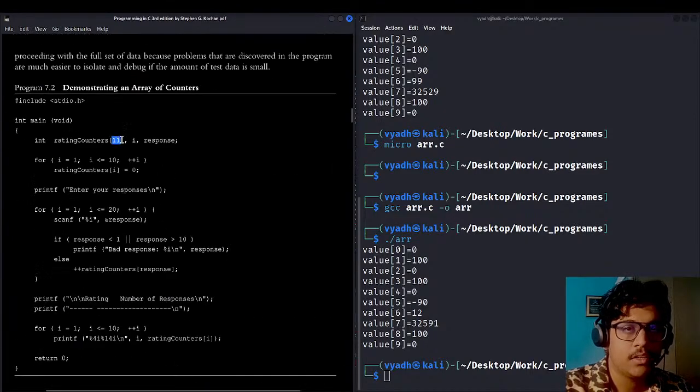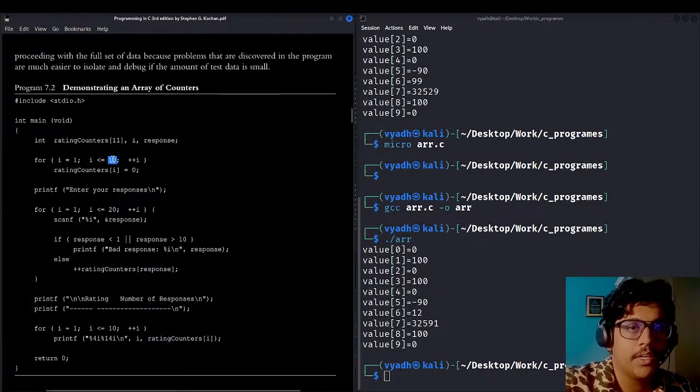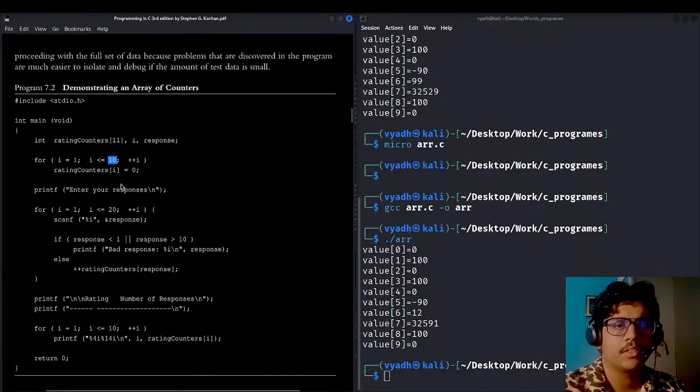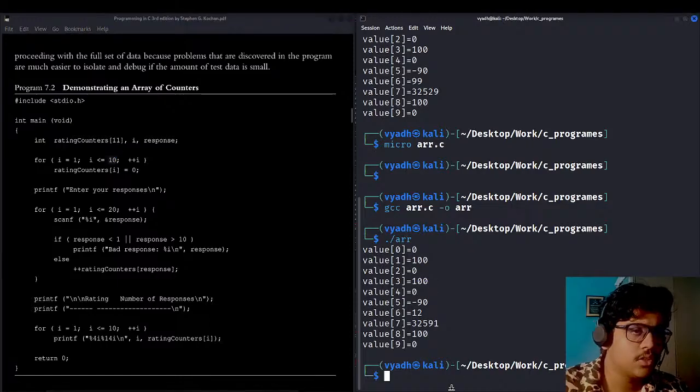So they have taken the size as 11, but the last element would be 10. So it will be like this. So you can either write it like this, or it should be smaller than 11. So it will not access the 11th element, but it will stop at 10. Or you can write like this. Pretty basic. So let's just make this program.